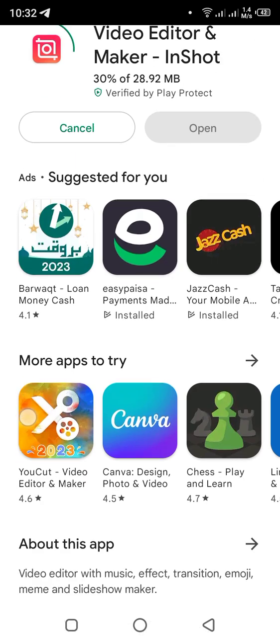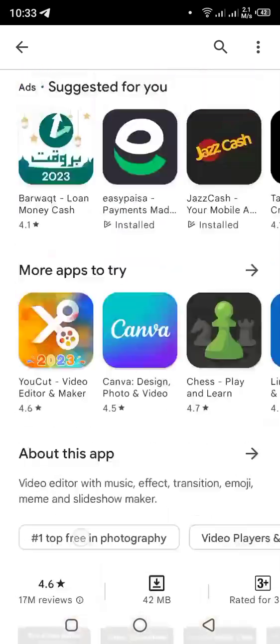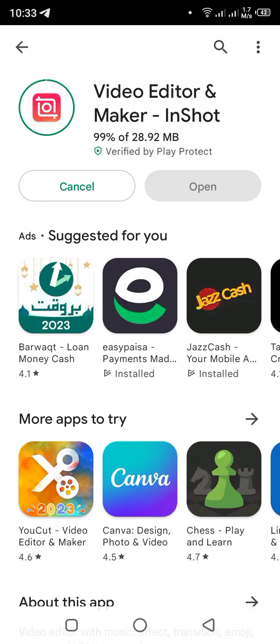Don't skip any part of the video, in which I will tell you the complete process of using the InShot app, the different features, and how to sign up for the pro version of the InShot app. So keep watching the video and don't skip any part.